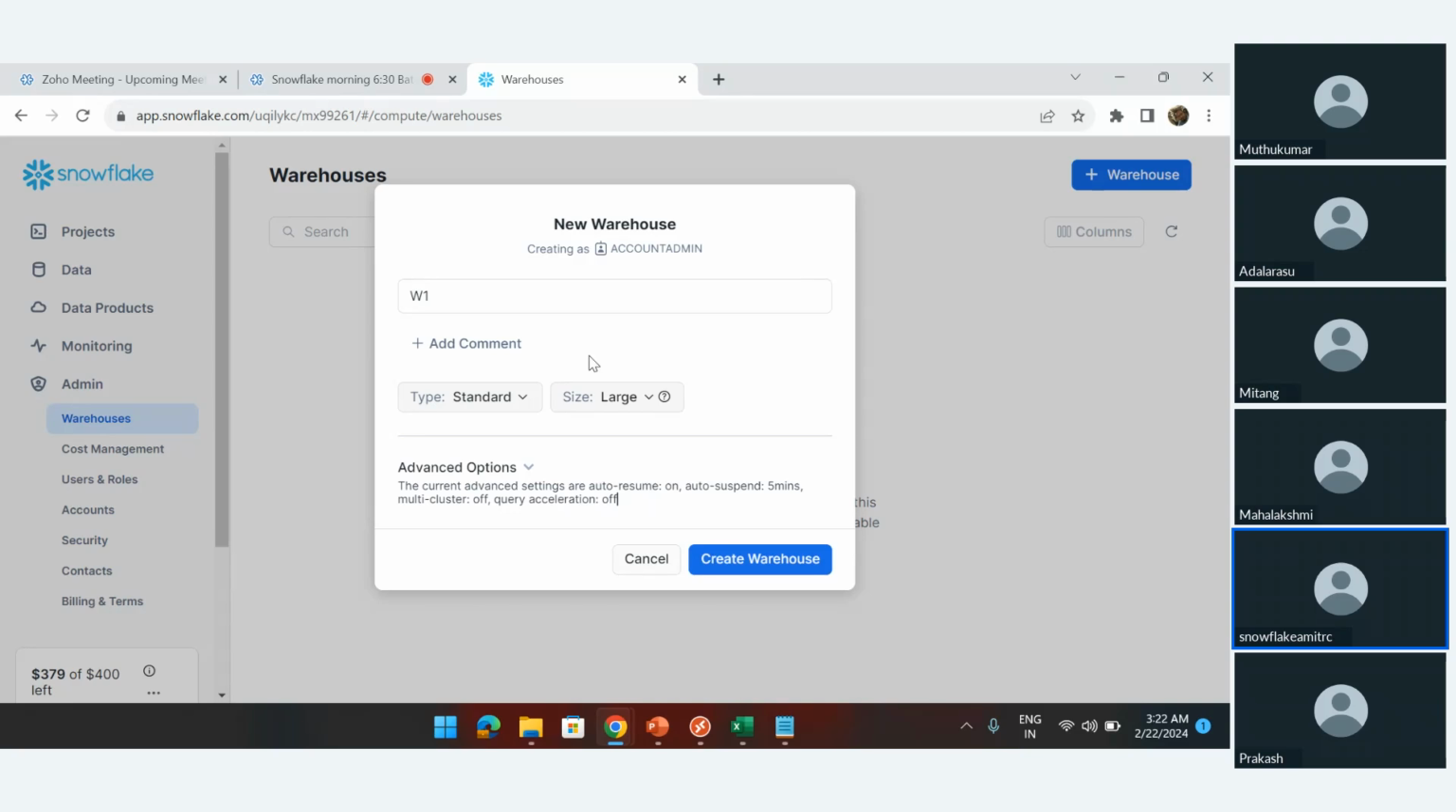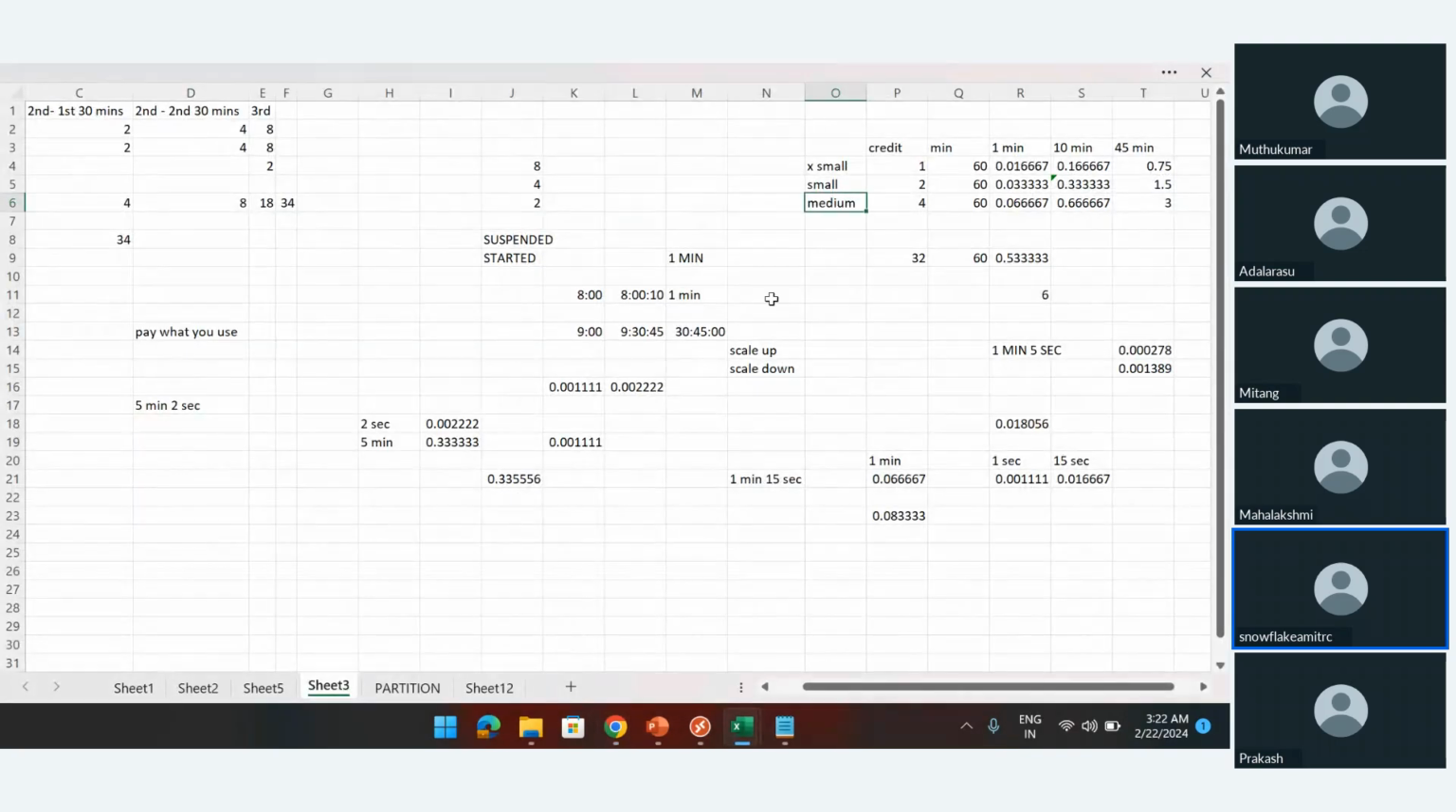Okay. Scale up is the process by which we increase the size of the virtual warehouse, and decreasing the size of the virtual warehouse, we call it a scale down. Now you have the size created with medium. After some time you came here and you made it X small. So you decreased the size. Decreasing the size is called a scale down. Increasing the size is called a scale up.